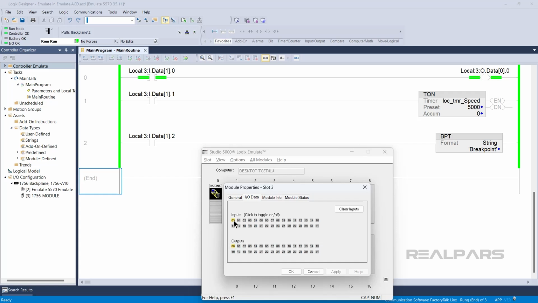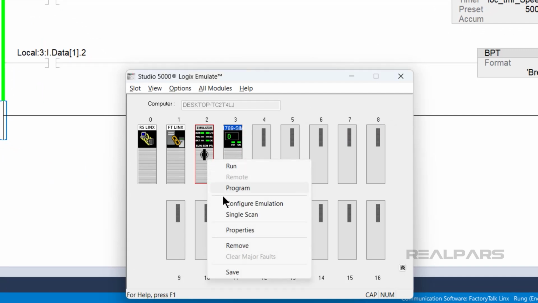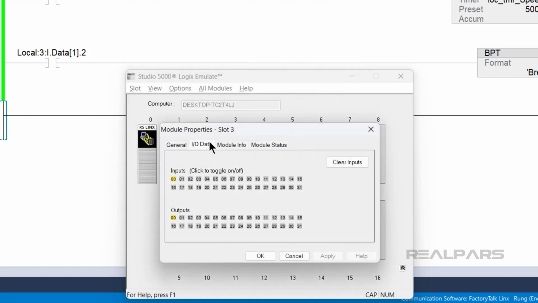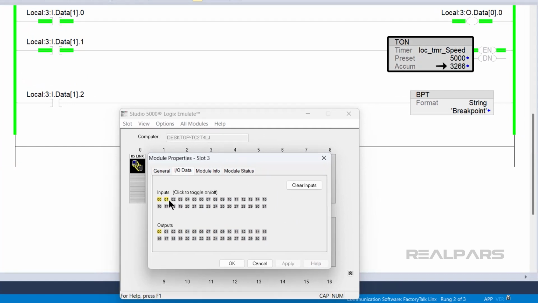To make it easier to view the execution of logic, Studio 5000 Logix Emulate includes a speed of time feature. Using this feature, you can slow down the execution of logic in an emulated controller to a percent of real time. To access this feature, right-click on the emulated controller and select Configure Emulation. Then, use the slider to adjust the speed of time to around 50% and click on Confirm Percent Time Change. In Logix Designer, I can simulate the second input of the simulated I/O module becoming true and see that the timer is incrementing at about 50% of real time.